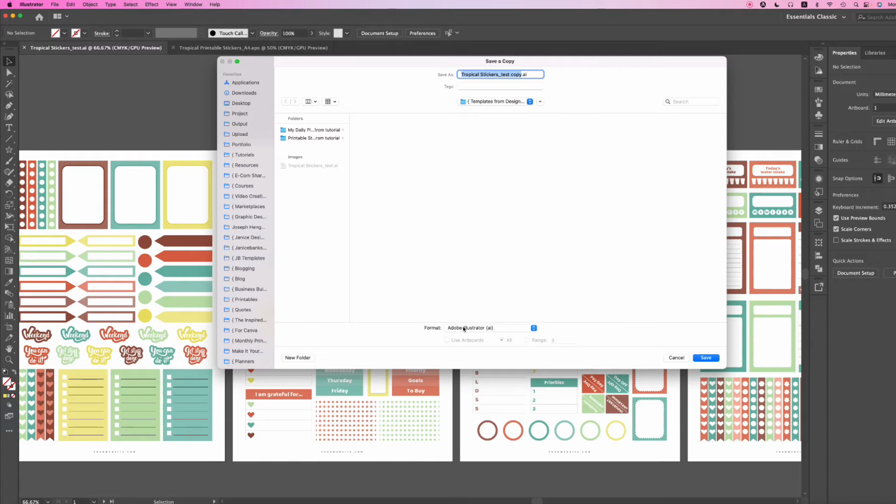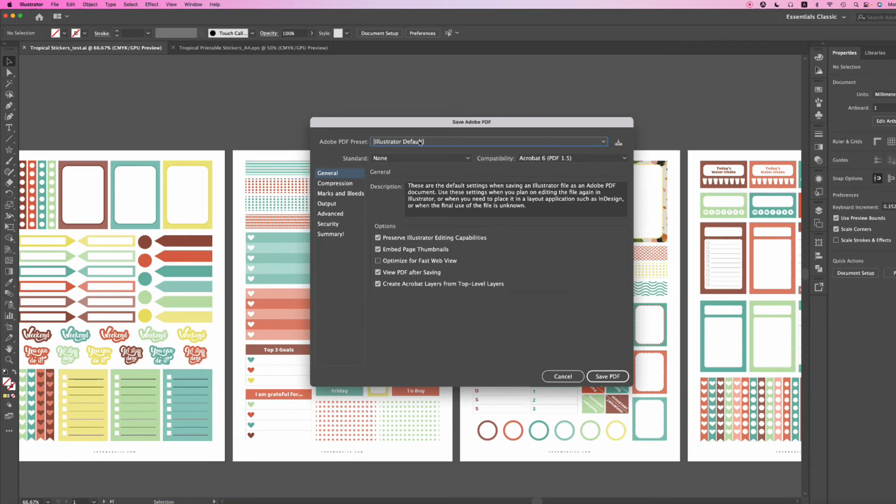So remember to go to Format, Adobe PDF, and then you might want to remove that copy word. Once you're happy with that, you can use artboards, of course. You can choose to save all of them, or if you have a specific page, you can choose which artboard that you want to save. In this instance, I'll save it as all and click Save. We'll keep it as the default Illustrator file, so it's nice and high resolution.